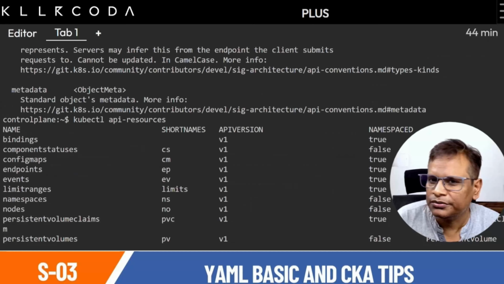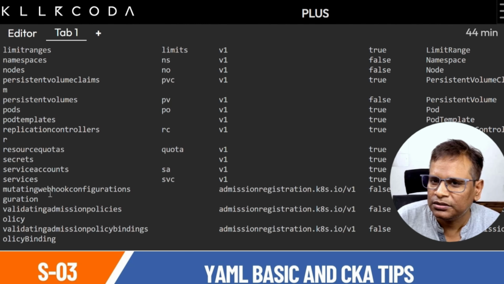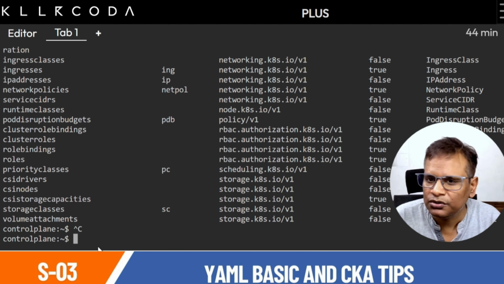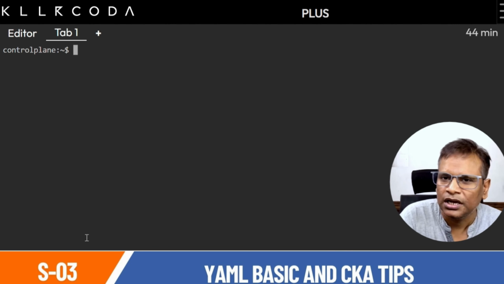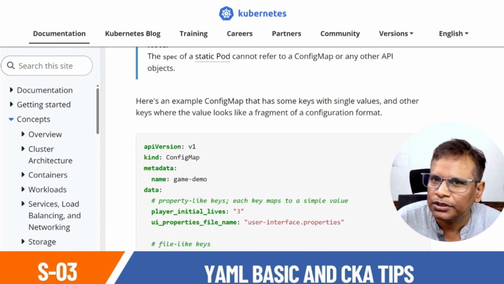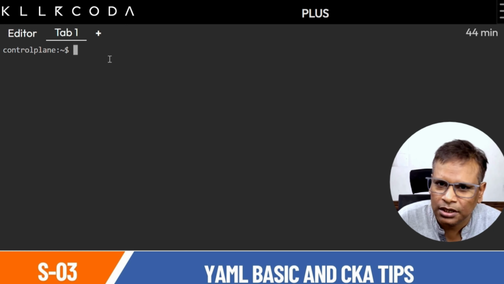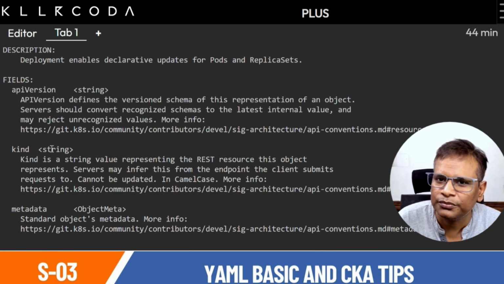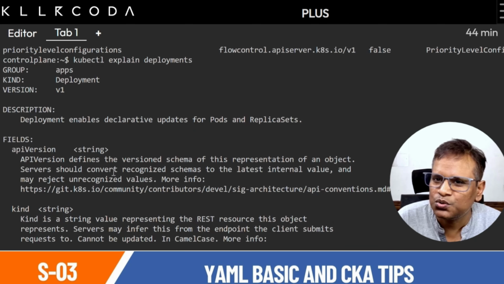Okay, sorry, all resources. If I want to get a pod or say deployment, I want to have a YAML file for this. I want to create it, but I don't remember, and here I am not able to find it, or I want to do it very fast. So how to do it? So kubectl explain deployment. So you'll find these 4 things, but this is too messy.